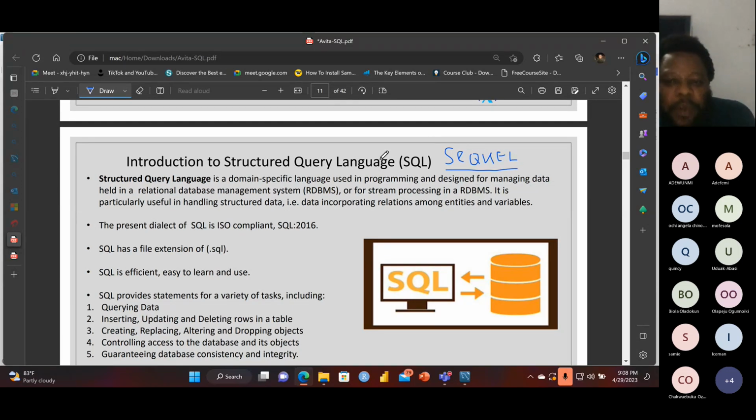SQL or SQL, right? But I prefer SQL. SQL sounds somehow, right? SQL. It says it is a domain specific language used in programming and designing, designed for managing data held in a relational database management system.